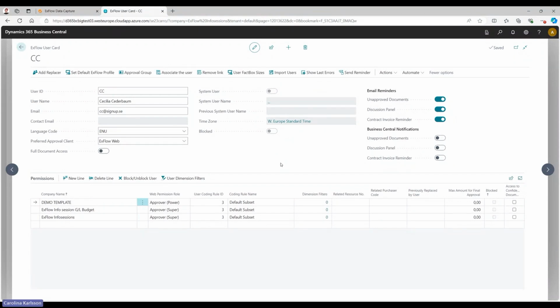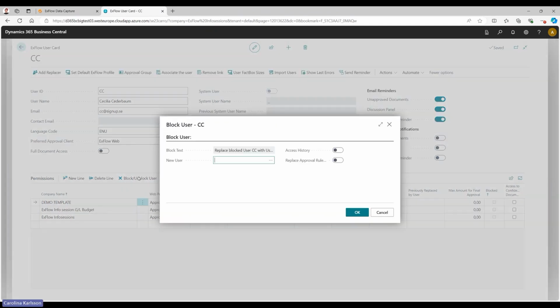If you would like to stop or block a user, you do it here. So you stand on the company you want to block and you click here. Then you will get this box. And you first need to fill in a new user here. So you choose a user, and this needs to be completed to avoid stopping any documents that are currently under approval. You can also give the user access to all historical documents on Access History, as well as you can replace the user to give them in the approval rules and coding rules.